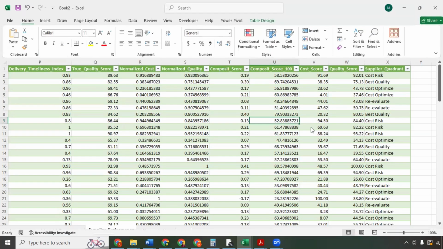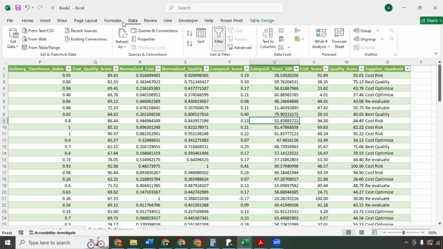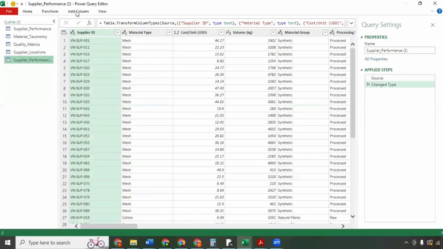I click anywhere within the table, go to Data, and I want to take this from Table or Range back. So it's going to name it Supplier 2. I want to rename this to Supplier Quadrant. This will just help me easily deal with duplicating that table.